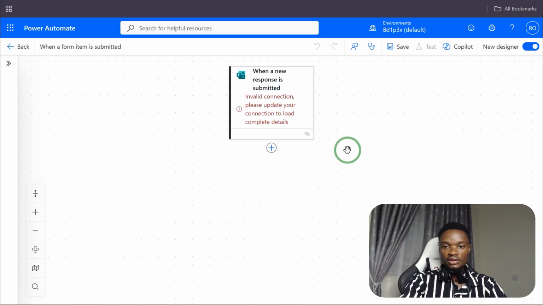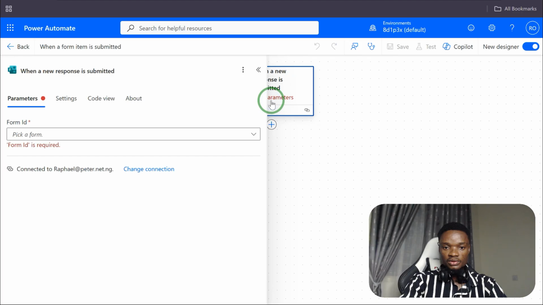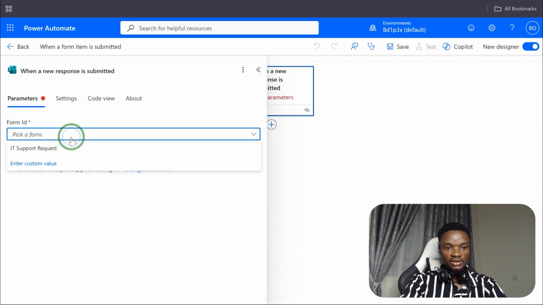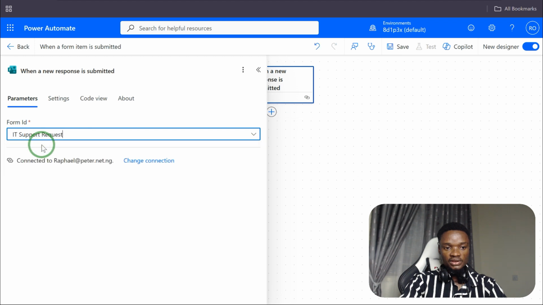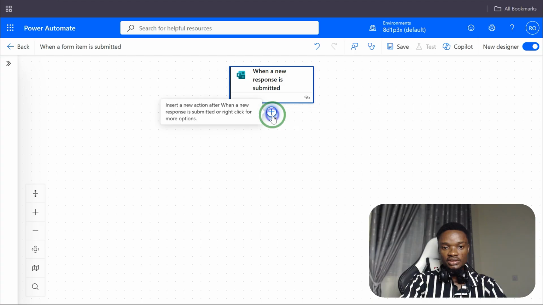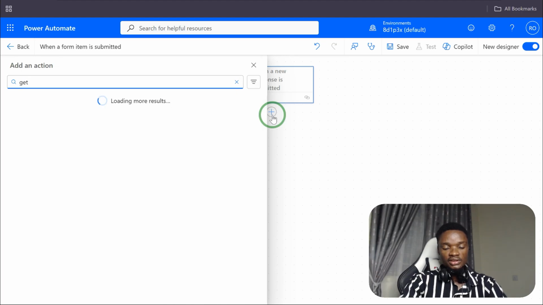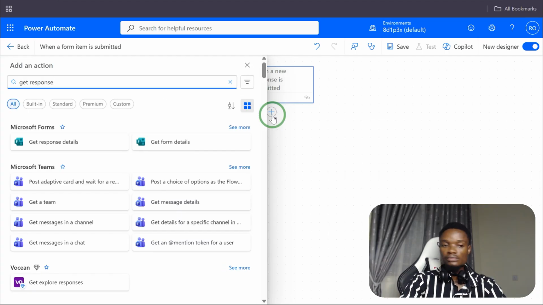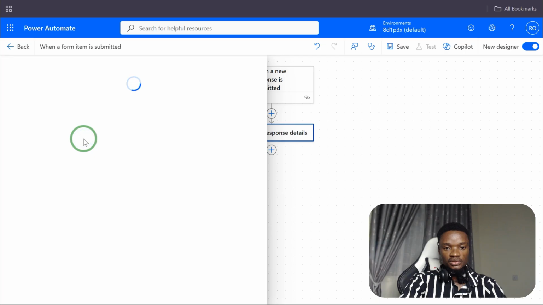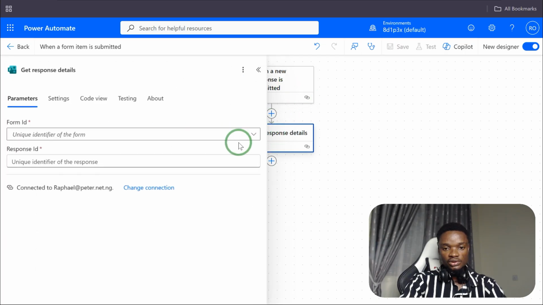I'm going to let that open up, and the first thing will be to update the connection. Of course we are using this connection, so I'm going to select the form, which is our IT support request. Once we have that selected, the next thing will be to add another action, which will be to get the details of the response that was submitted.